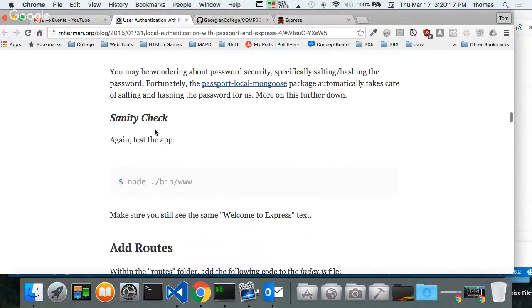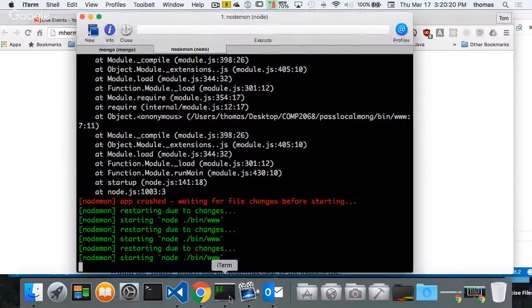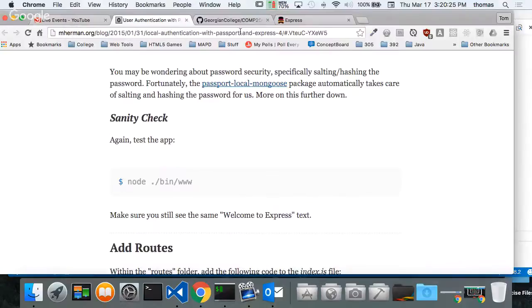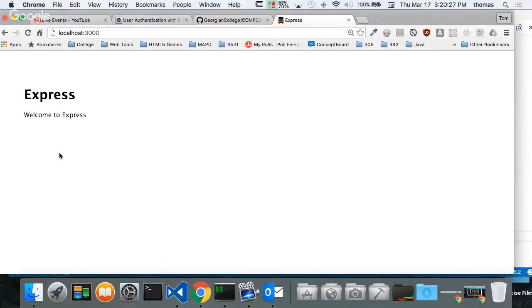All right, so let's do a sanity check, and that means running the app again. And we've been doing that the whole time because Nodemon has been running in the background. That means that if I go back to Express and if I refresh, then we're still good. If this runs, then everything you put in so far is good. If you're at this point and it's not running, then you've copied and pasted or mistyped the wrong thing.